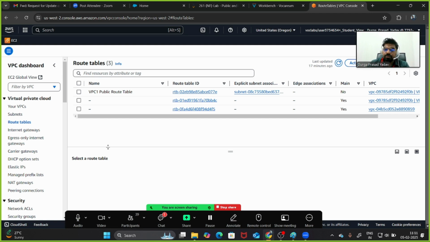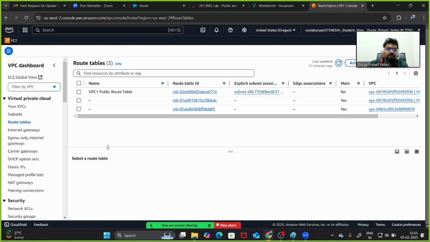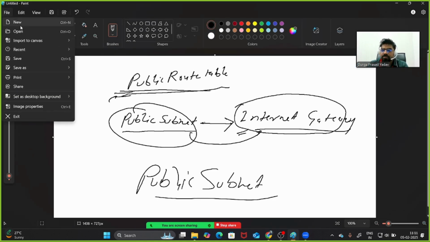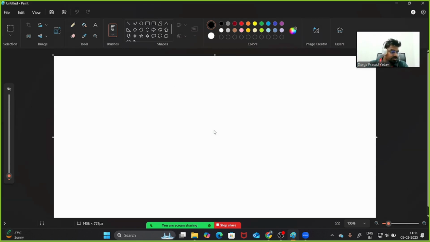All right, so now we have to create a route table, guys. Now, are you able to see the screen? Guys, are you able to see the screen? Yes, sir. Now we have created the internet gateway, but we are not using it yet.